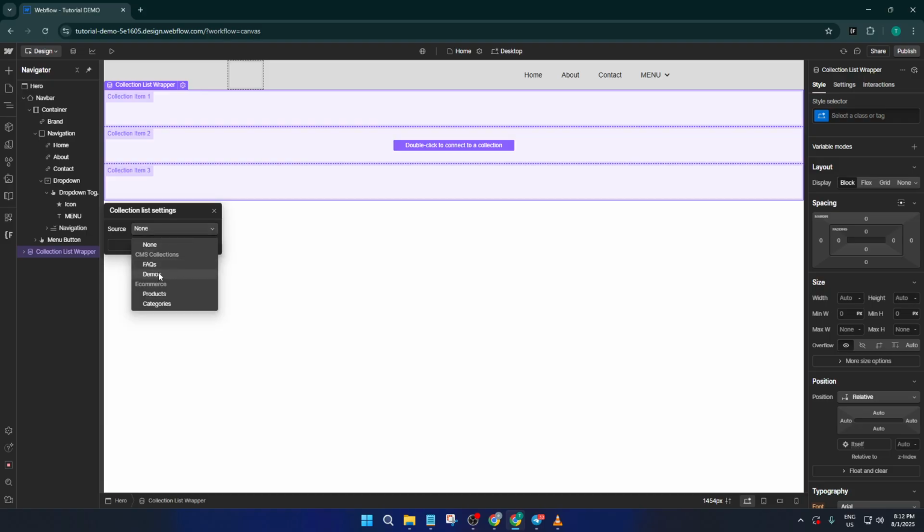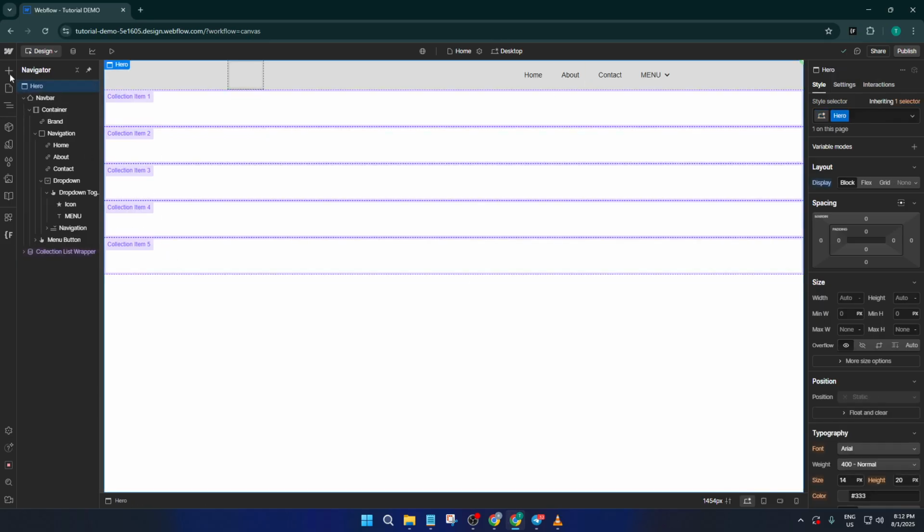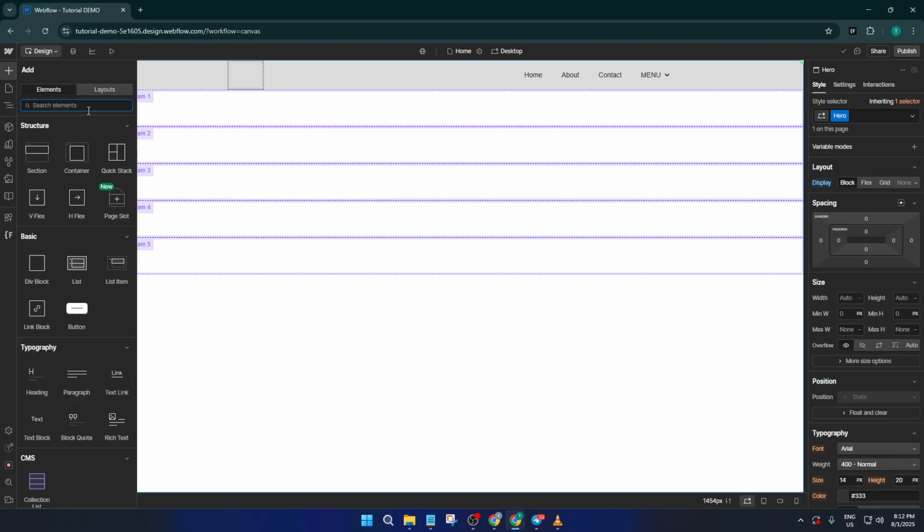Now after adding your collection list, you'll notice a prompt or panel asking you to choose a source. This is where you connect your collection list to the actual collection you want to display. Maybe it's your blog posts, maybe products, maybe something custom you've set up. Just select your collection from the list here. This tells Webflow, hey, pull in all the items from this collection and set up placeholders for each one. It's a critical step because without specifying the source, your collection list wouldn't know what content to display.